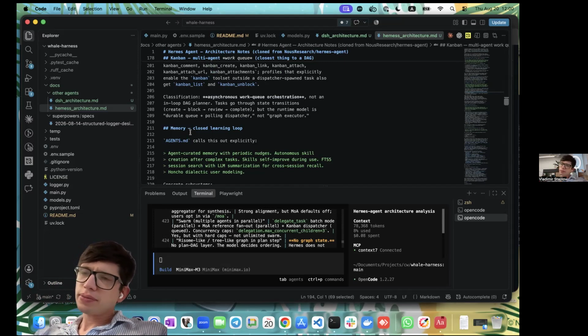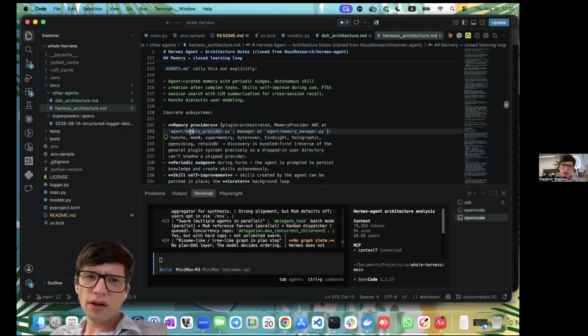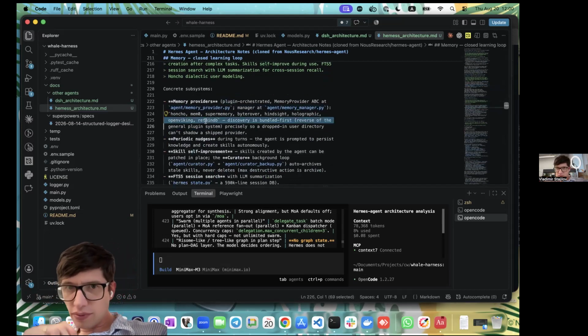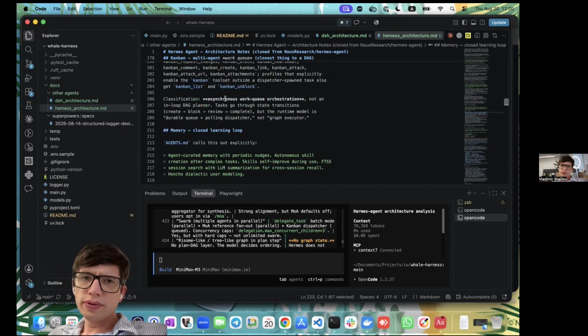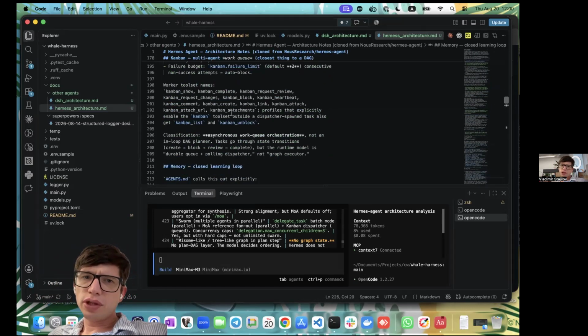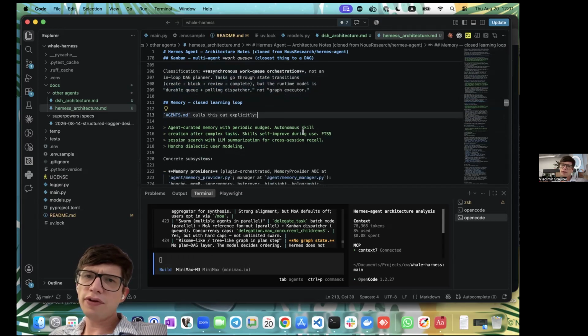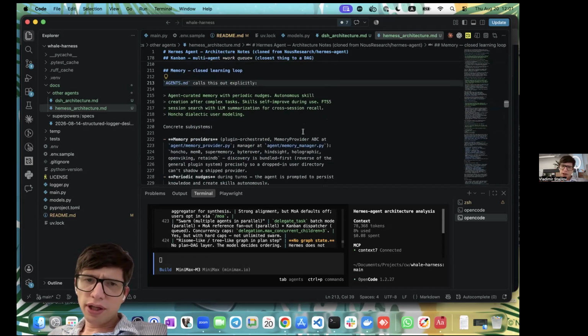And build up bigger pieces. Okay, and memory. Okay, but isn't Kanban the memory? Classification, asynchronous, work queue, orchestration. Okay, it's a work queue, not an in-loop deck planner, okay, whatever. A task goes through state transitions: create, block, review, complete. But the runtime model is a durable queue plus spawn dispatcher, not a graph executor. Quite important, okay.